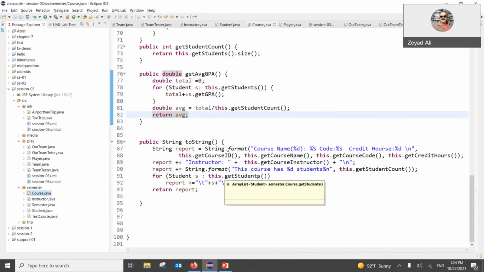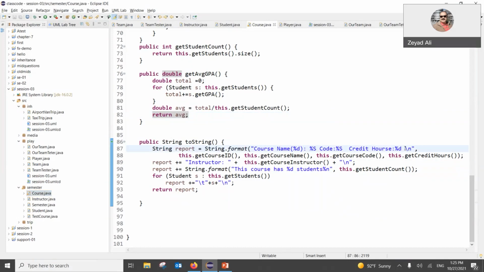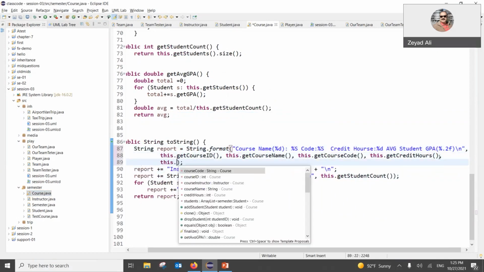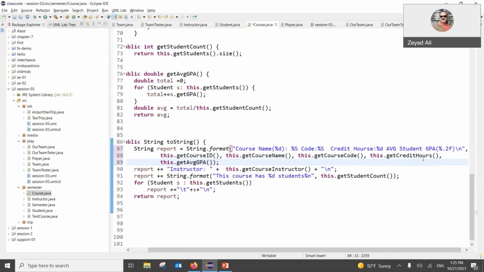And what did we forget? Do we need to add the average GPA in the course information? Right? So you know whether your students are going to be good or you are going to have a bad semester. Where do we put this, for example, here, AVG, average student GPA. Is it a good idea to put it here? Percent 2F. Is it percent 2F? Okay, so where do you want me to put this here? After credit hours, right? Comma, this dot get what? Average. Did you see it? Here, first one. Okay. Let's run this.